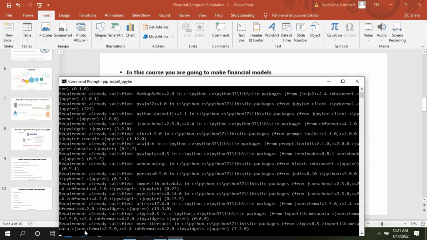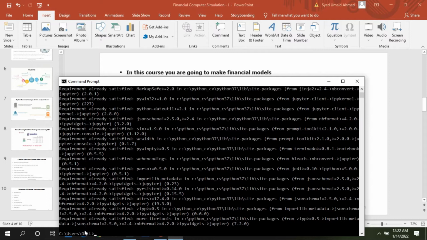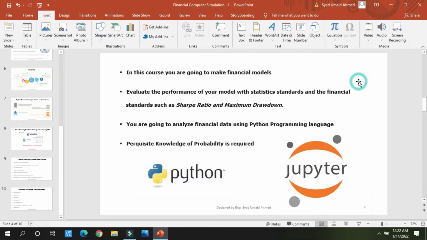I have already installed Jupyter notebook on my computer. It will take a few seconds to complete the installation. So the Jupyter notebook is installed. I am closing this command prompt, and for the files we are going to work with now, I will tell you how to download the file and how to start working.